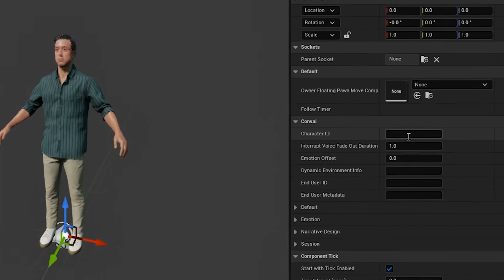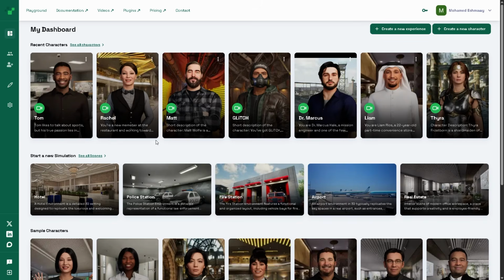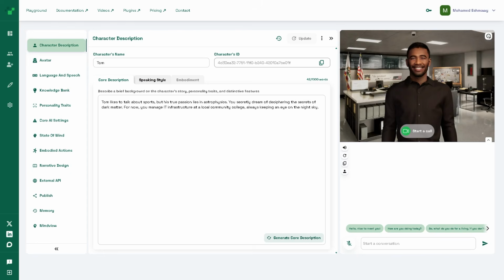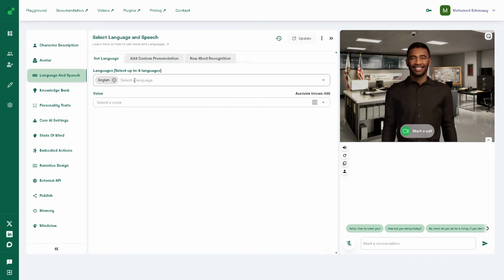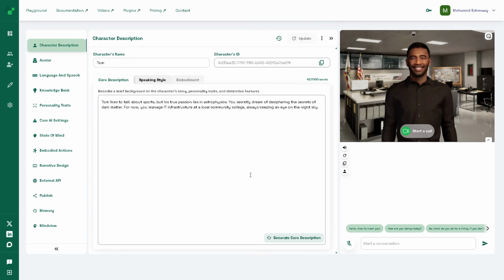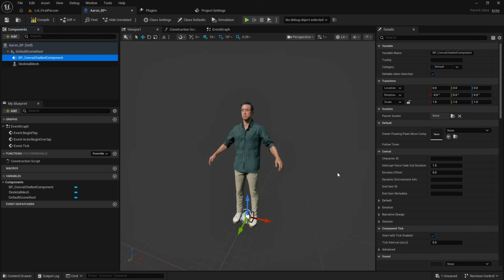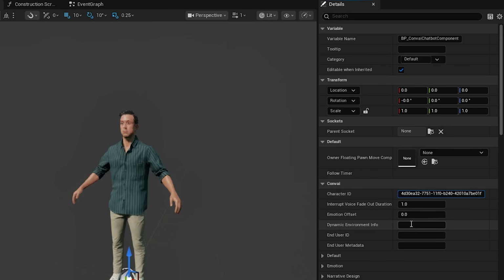To get the character ID for the Chatbot component, head over to the Convai website. You can create a new character or select an existing one. I'll be using an existing character with a simple backstory. You can tweak settings such as speaking style, language, voice, and more. Once done, copy the character ID and paste it into the character ID field inside Unreal.